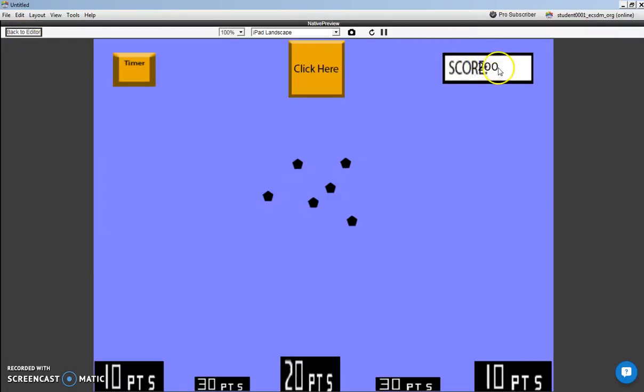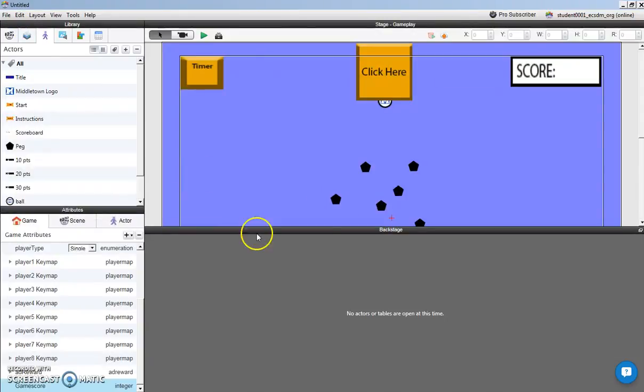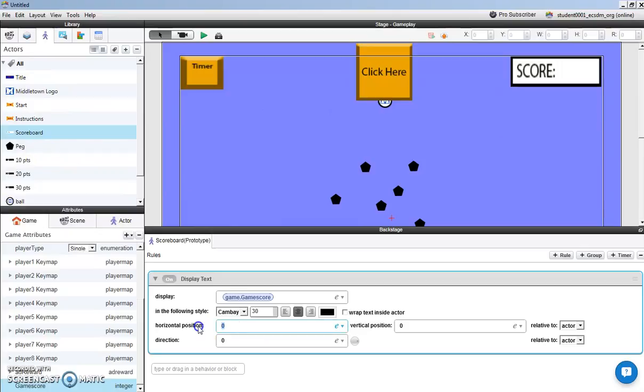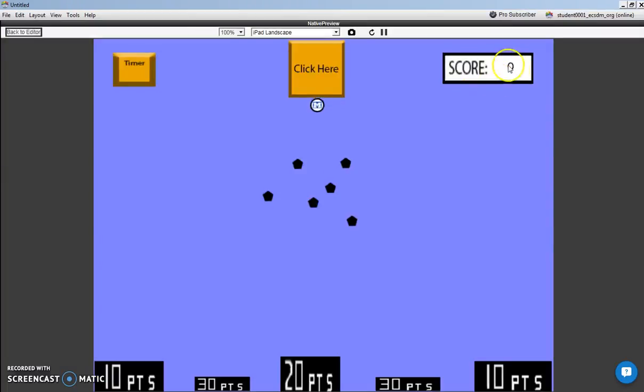So it's overlapping, so I need to change its position. So I'm going to come back, click on my scoreboard, and change its horizontal position, and I'm going to try 50 pixels, okay? I'm going to go try it out. And look, my zero's over here. This is pretty good. I'm going to leave it at 50. Some of you may have to change yours according to the size that you have it.